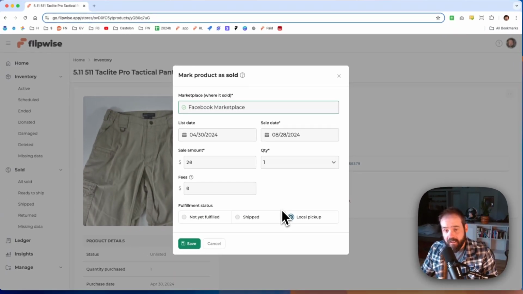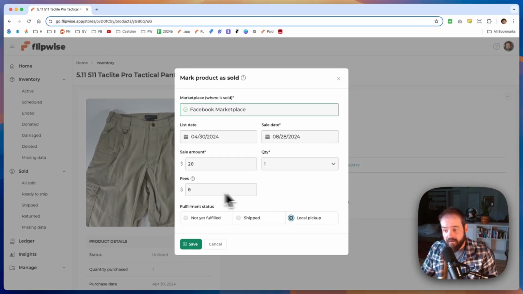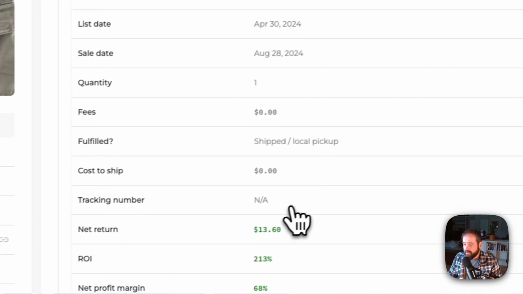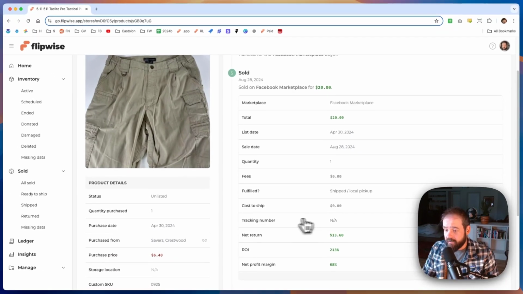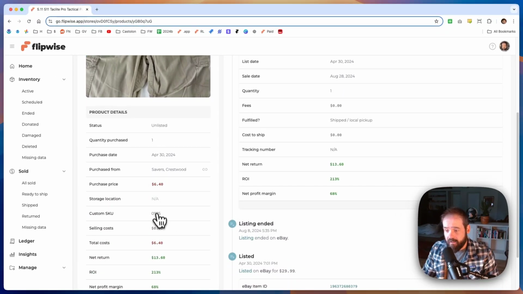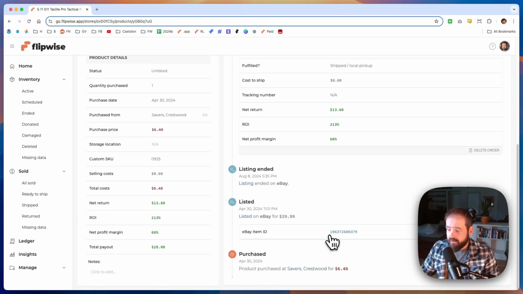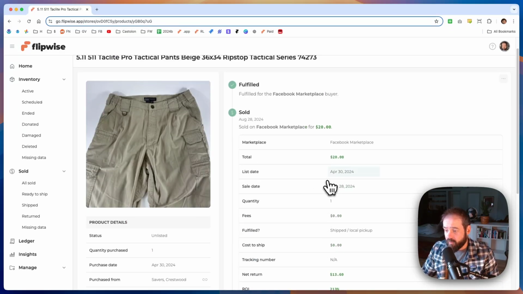If you're selling something on a marketplace that does have fees, you would want to put your own fees in there, by the way. But no fees for Facebook Marketplace. It was a local pickup, so I'm going to go ahead and save it. And you'll see that order on the timeline there, and it's going to reflect its original purchase price that you had defined earlier when you had it listed on eBay. And again, you can just see the whole history of this product from when you purchased it, listed on eBay, ended on eBay, and then sold it on Facebook Marketplace.